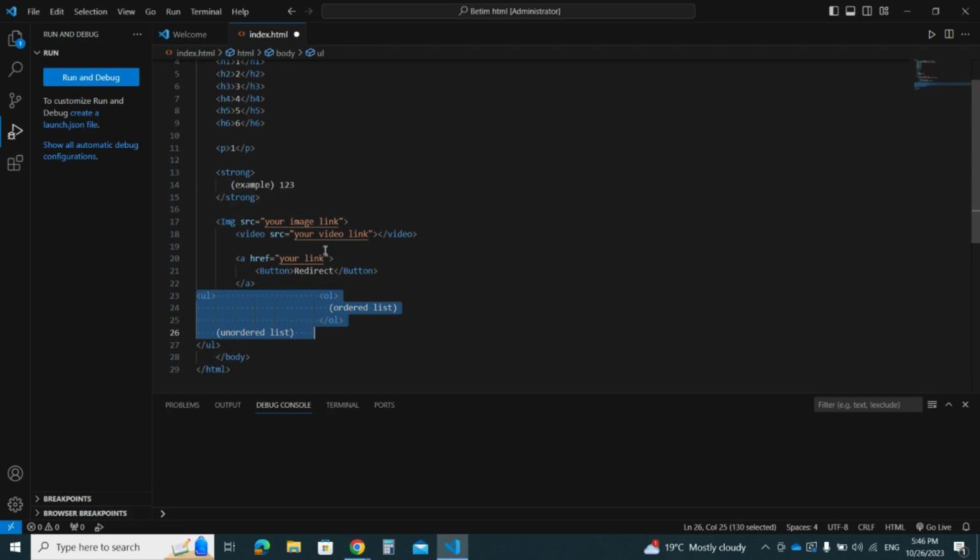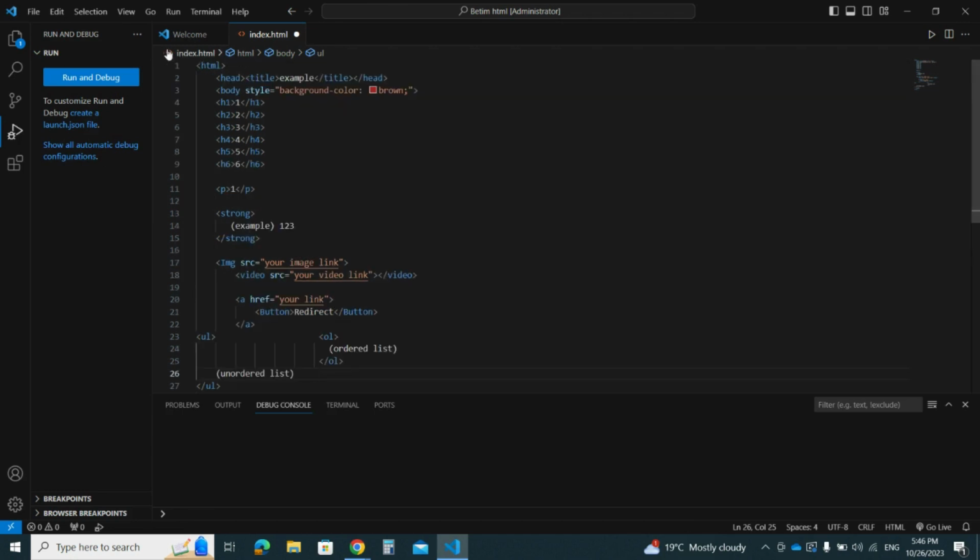And that's just a glimpse of the many HTML tags available. Learning and mastering them will give you unlimited possibilities in web design and development.